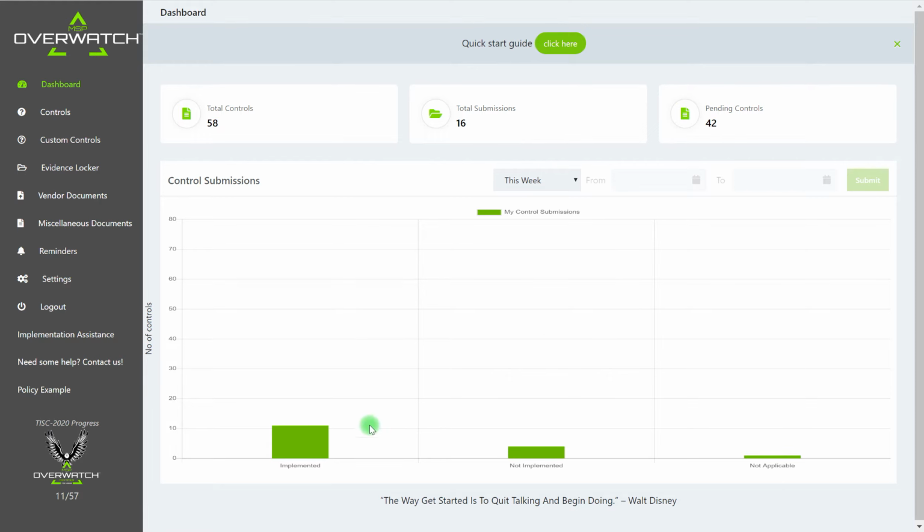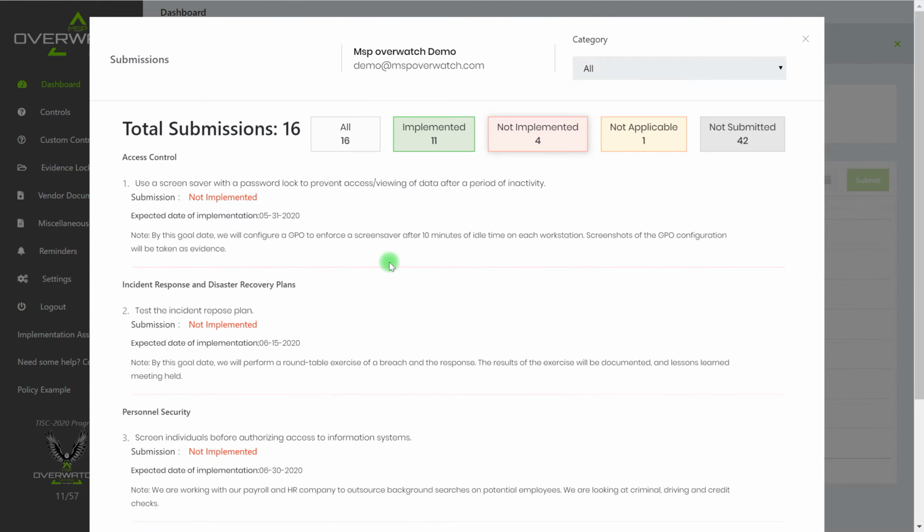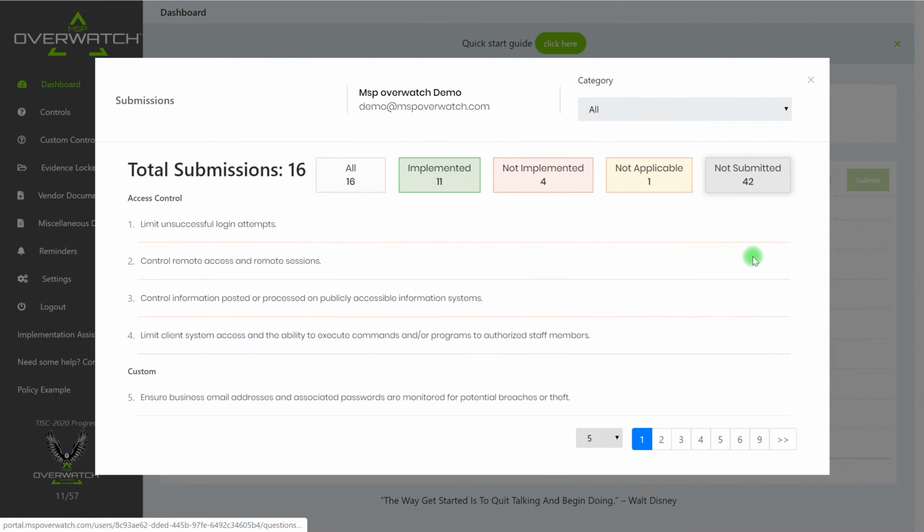Here at the bottom, you'll see a snapshot in time that you can sort by week, month, year, or custom. Any one of these blocks are clickable, so you can get a glance snapshot of your progress. As you can see here, out of the 16 submissions, 11 have been successfully implemented. We have 4 that are not implemented we're currently working on. We have 1 control that we deem not applicable, so we have 42 left to go.